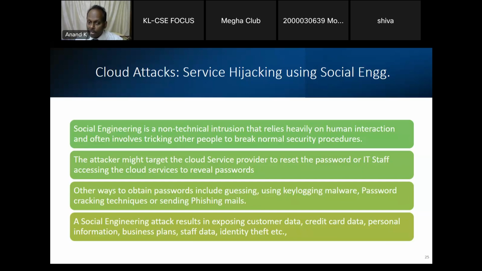So the attacker might target the cloud service provider to reset the password. Someone will call you, sir, your account needs to be reset. So we will help you reset. Why? Because we need to get your income tax refund. So some messages you'll get. So ultimately, he will extract all the information from you. Okay, this is also called social engineering. Some members will say, sir, we have sent you an OTP, please send us the information. So once you have sent it, finish.